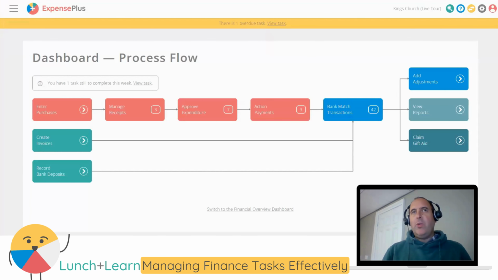We're going to cover two main things. We are going to cover how to manage key financial tasks using the streamlined process flow within ExpensePlus. And we're also going to cover how the task management module can be used to assign, track, and manage tasks effectively.